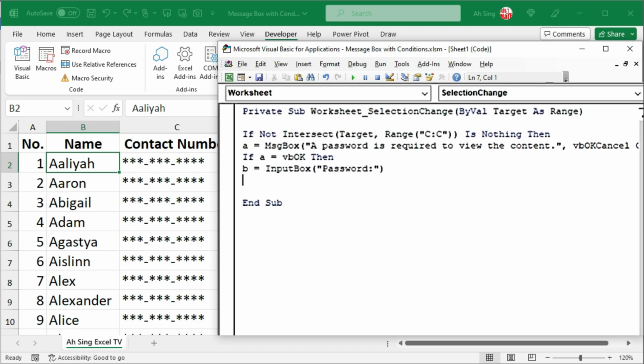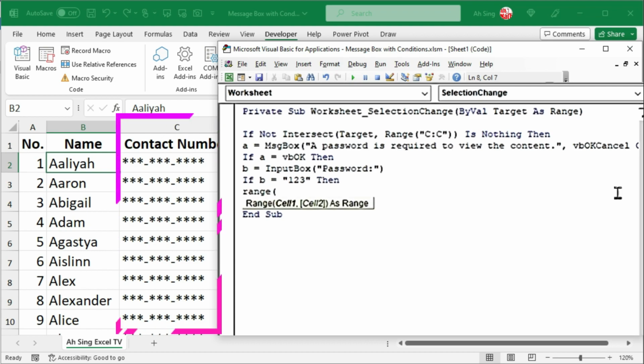And now with this B, we can write the condition. If B is equal to the correct password, for example, I let the password be 123, type within quotation marks, then I would unhide the number. So we have to first select the range. For this case, it's column C. Also type within quotation marks.